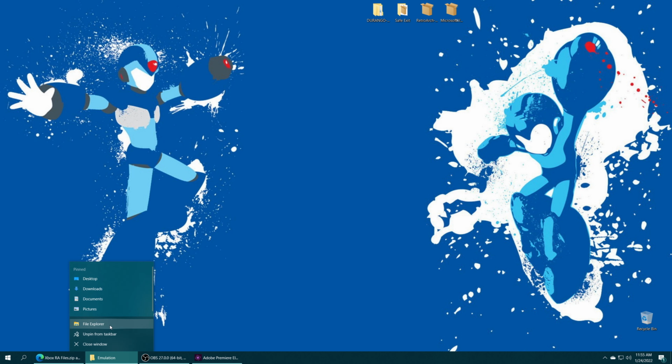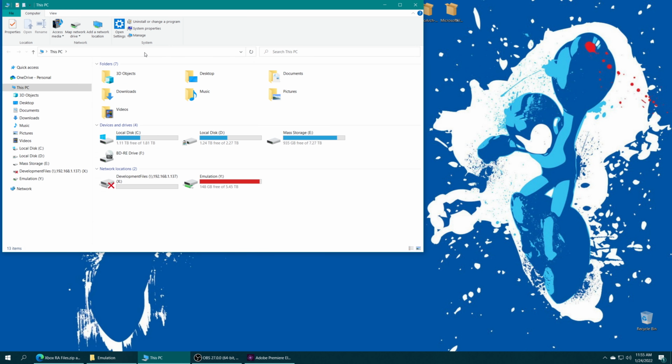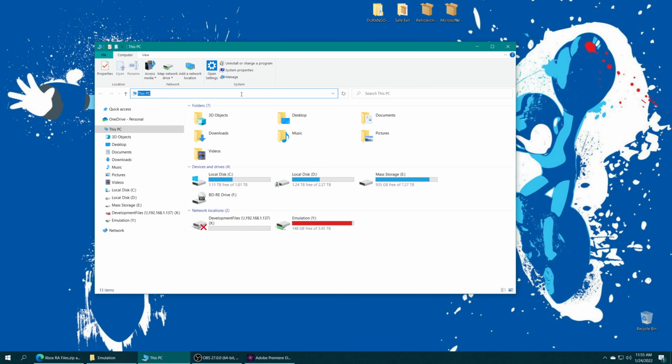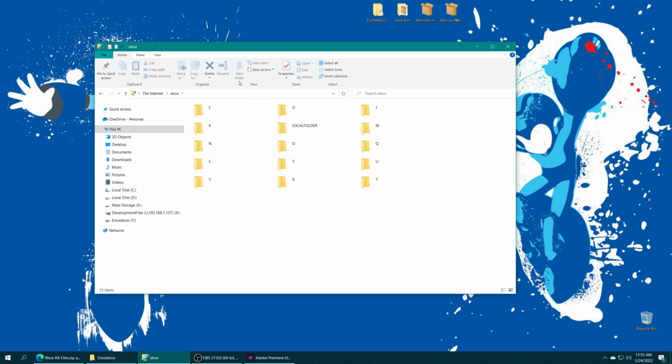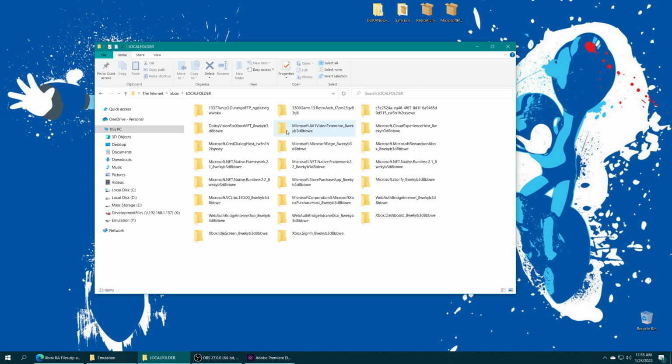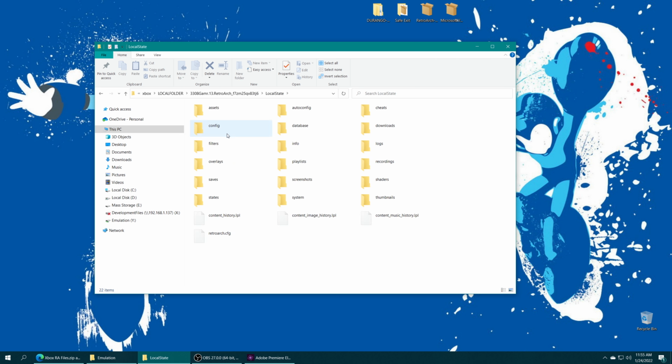So for Windows users, a quick example of how to do this without any additional programs if you don't want to. Depending on your network settings, you can just type FTP Xbox. And that gives us access to our Xbox's internal storage. So head into your local folder, find your Retroarch folder, go into the local state folder, and find your system folder. We're going to copy our BIOS files first.